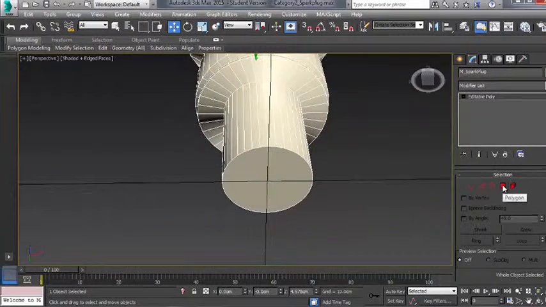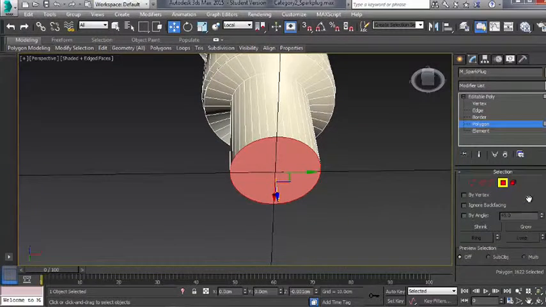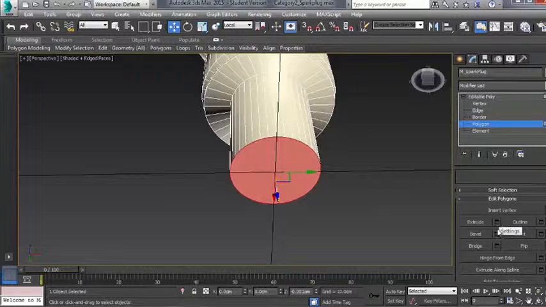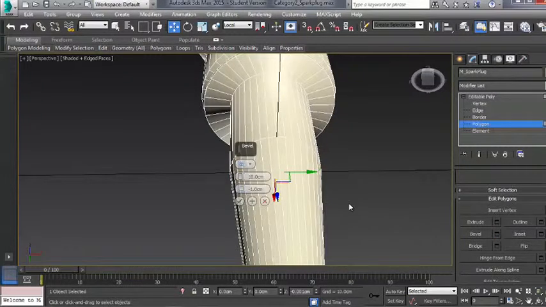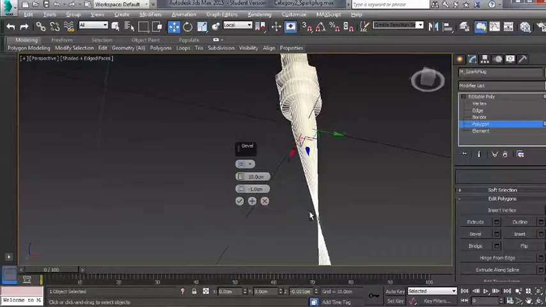So what I'll start off with is the very point of it. I'm going to select this whole face here, just in polygon mode, so make sure you're in the Modify tab. This is an editable poly, and we're in polygon mode now. So I select that one there, scroll down the list, and we'll have a bevel. What bevel does is it'll extrude a face, but it'll also bevel so it tapers in.